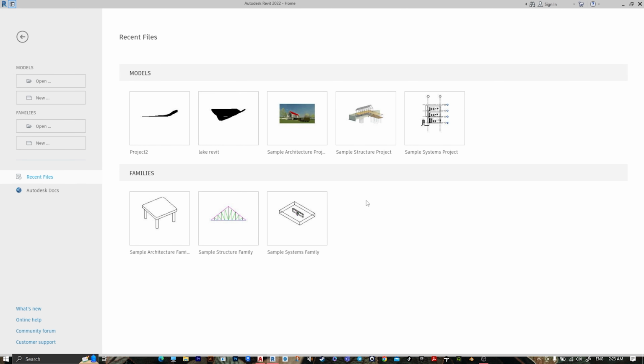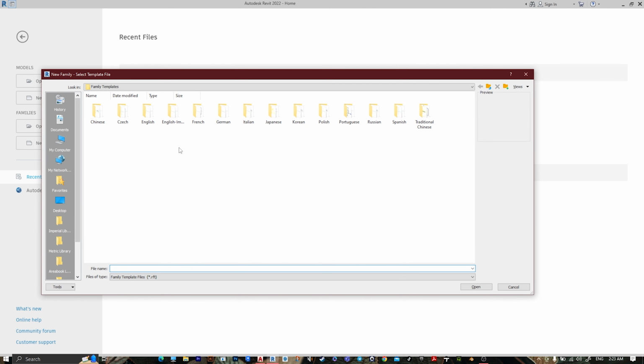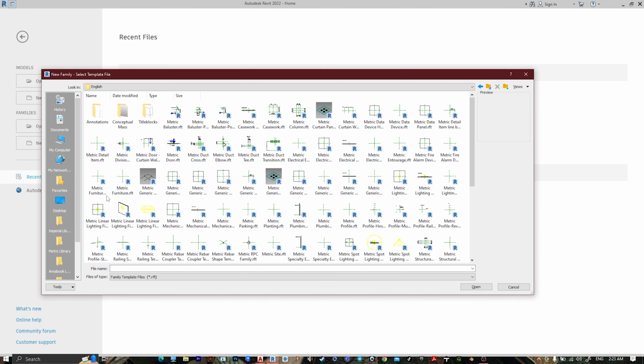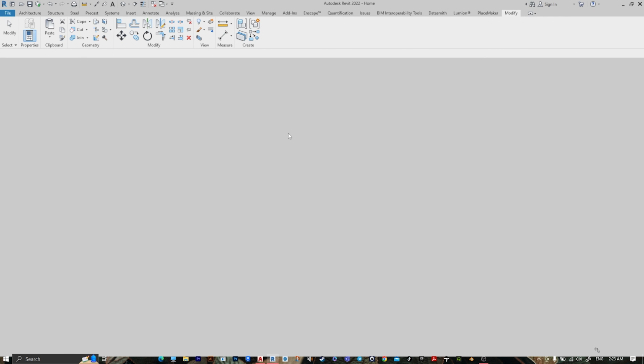V the Architect. Today we are looking at how to create a pattern unit using Revit family. Open Revit, go to Families, go to New, select English, go to Metric Furniture System, then press Open.